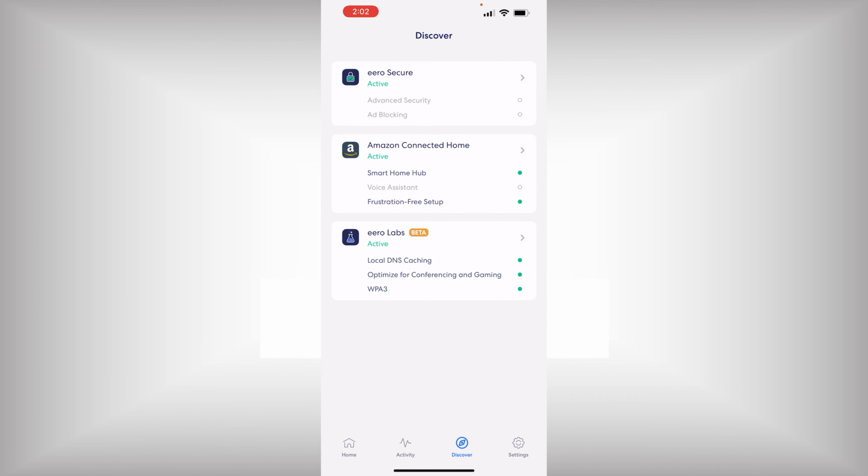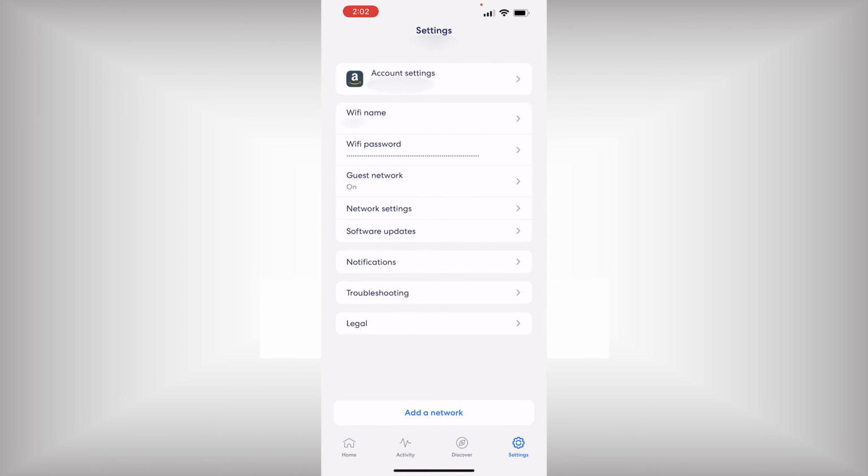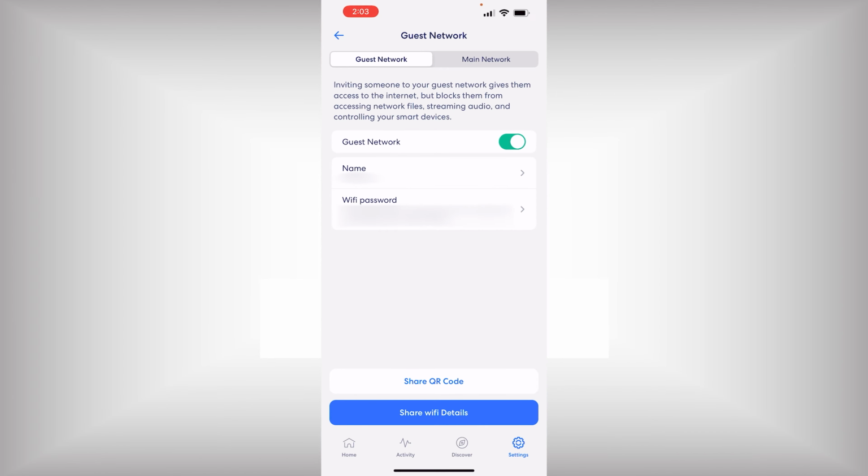The last area we're going to take a look at is our settings. And this is pretty basic. You have your Amazon account. The eero device is tied to my Amazon account. Then I have the SSID of my Wi-Fi, my password, and I have my guest network on, and I'll take you into that in a moment. My guest network is going to have a separate SSID and password.